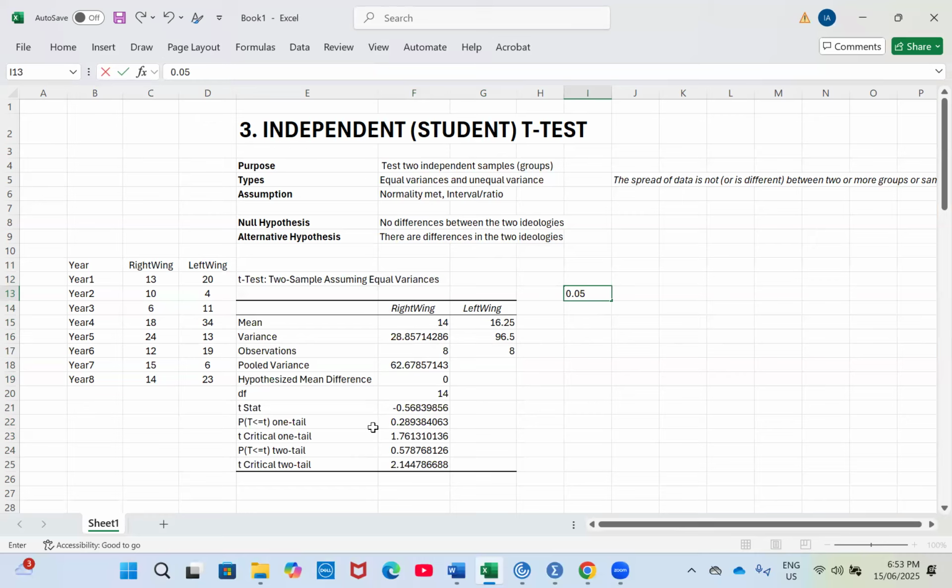That means the p-value of the one tail is far higher. And when your p-value is higher than the significance level, you have to accept the null hypothesis. But if our p-value was less, maybe let's assume we got something like 0.00006, which is less than 0.05, then we would reject the null hypothesis. But in this case, we accept the null hypothesis, which says there's no significant difference between the two ideologies.